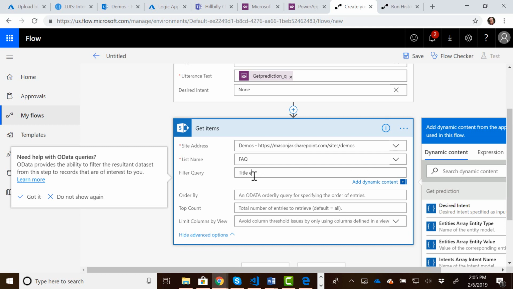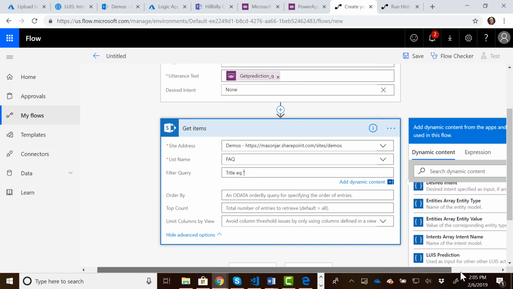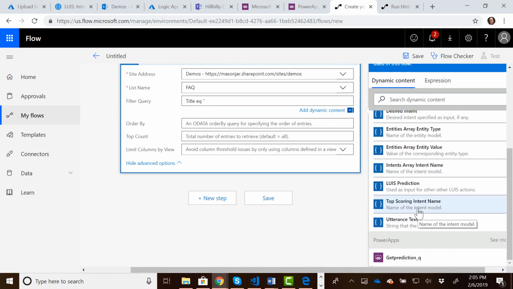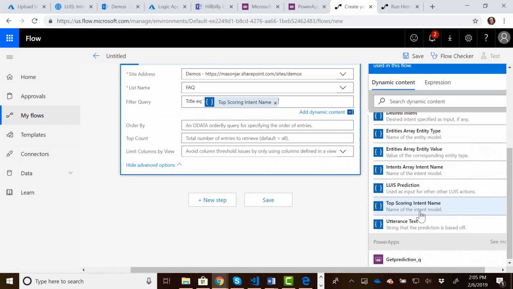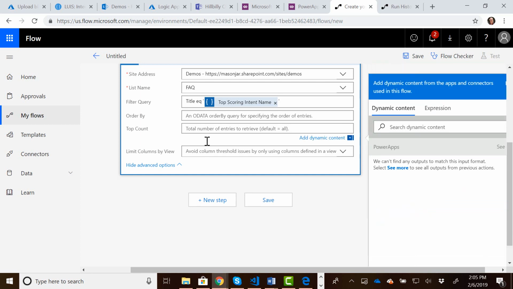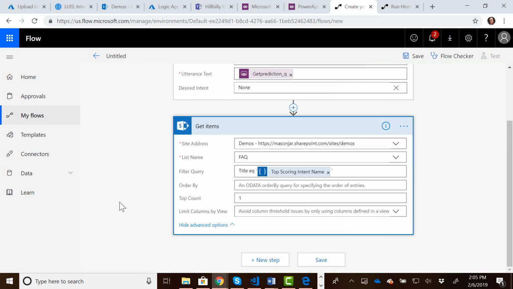So we can say filter where the title is equal to, if we go down to our dynamic content, we have one for top scoring intent name. So this is the top scoring intent name that comes from LUIS. So let's filter that list by it, and we want to return the top one count because there should always only be one entry.